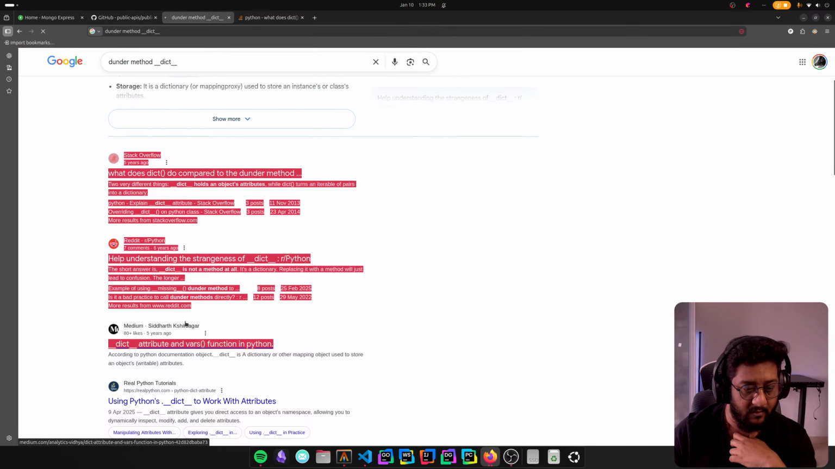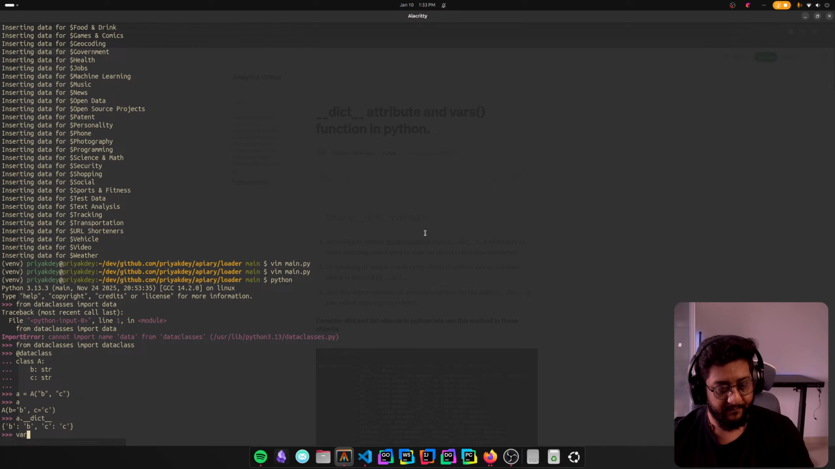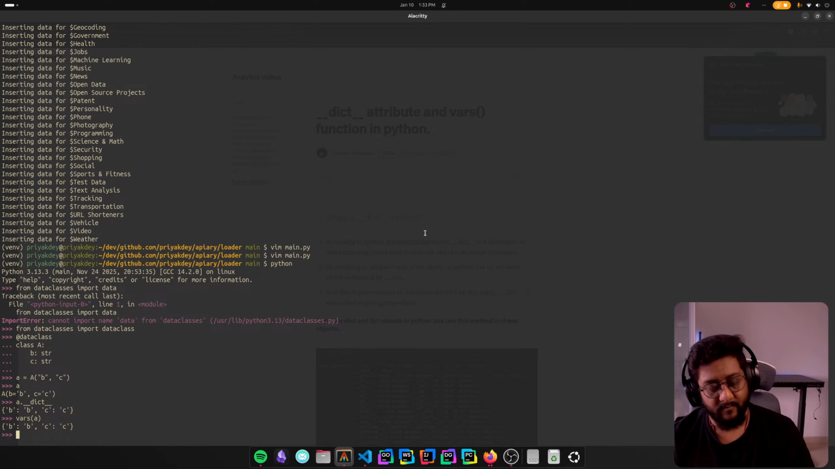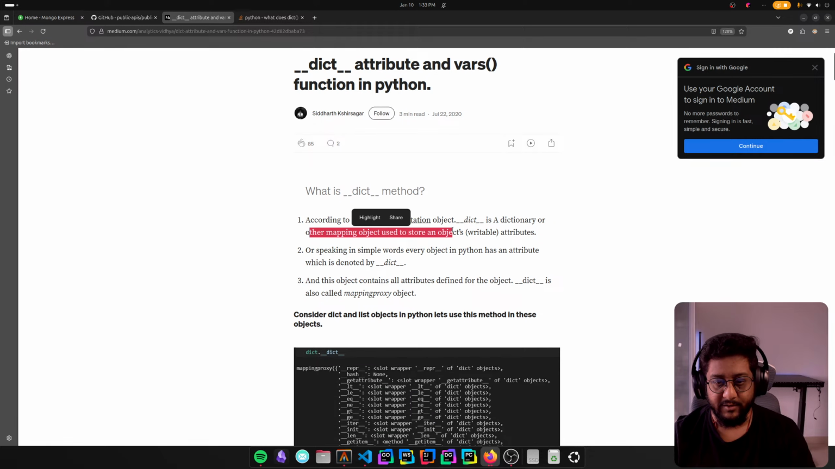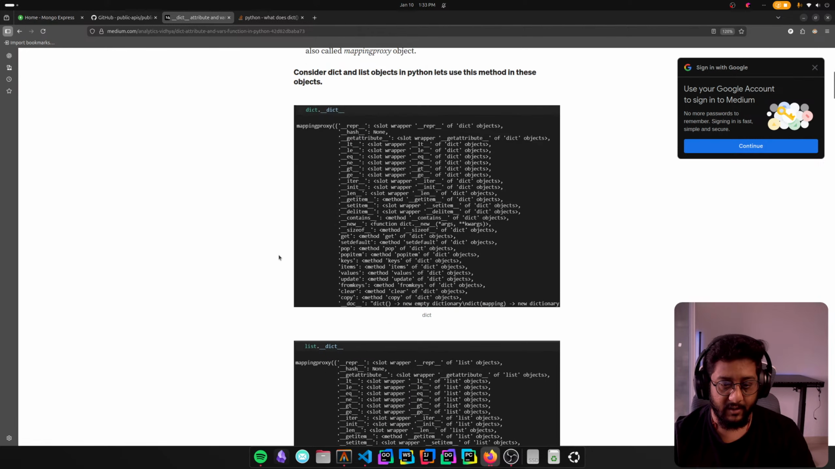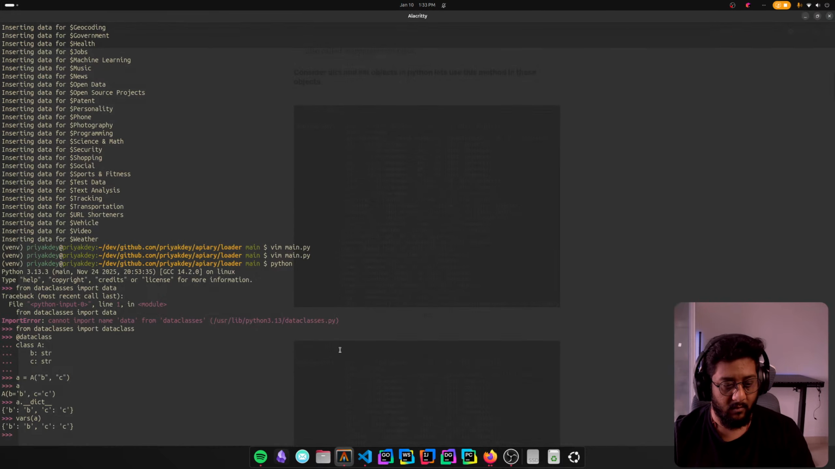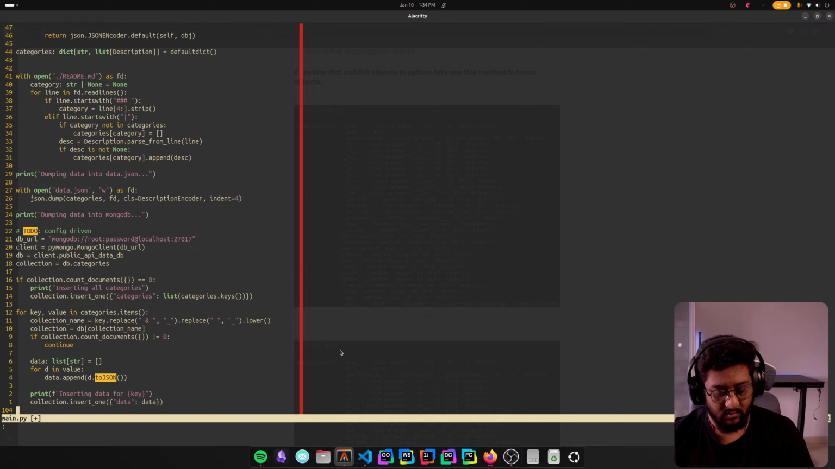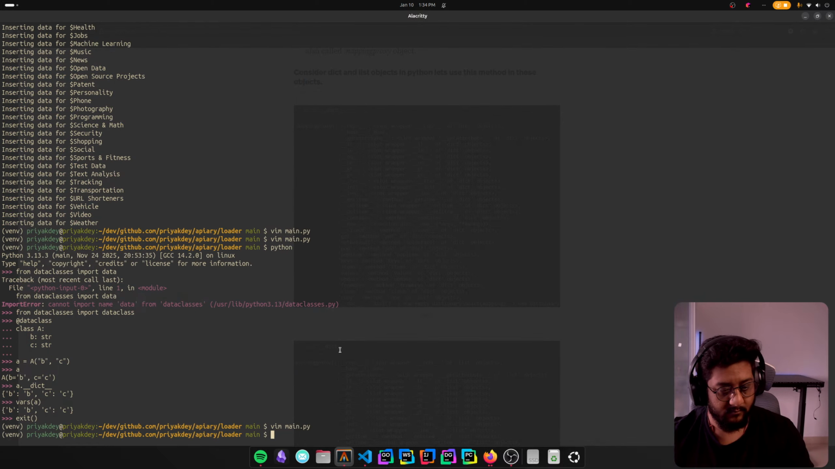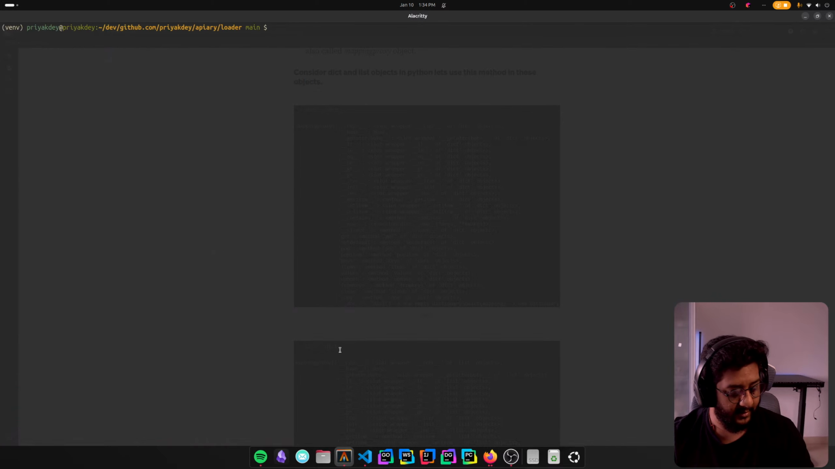So there's also something called pairs. What does that do? According to the Python documentation, it is a dictionary or other mapping object used to store an object's writable attributes. So speaking of which, you know what? Why can I just not return this? Who said I cannot return this, right?